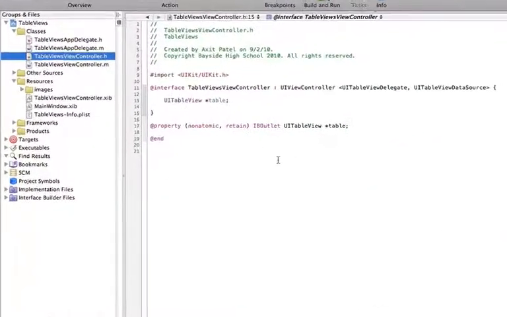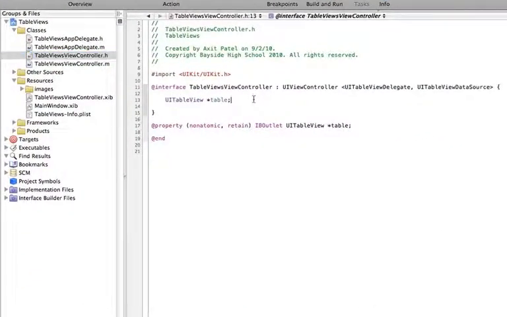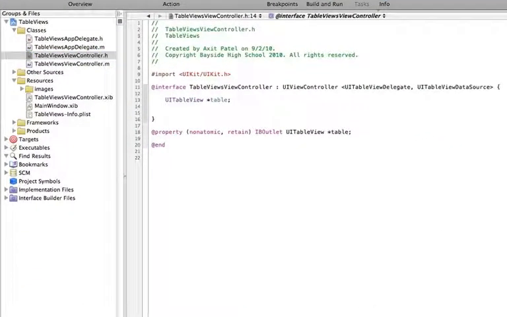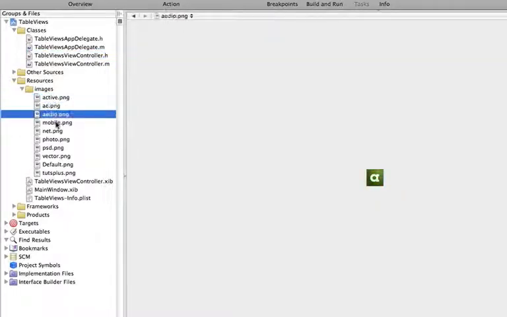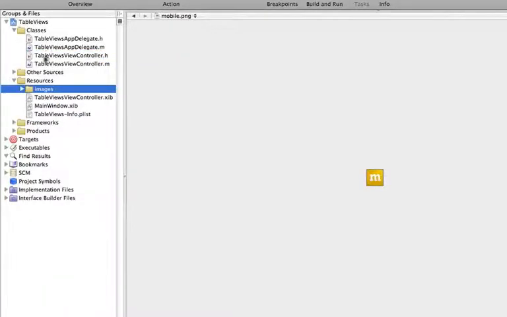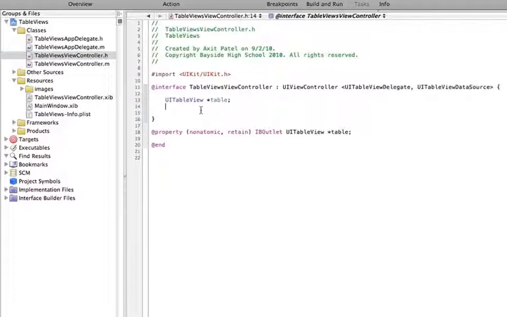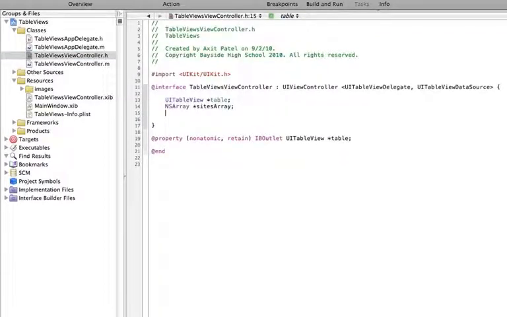Okay. So we are going to need two arrays, one which holds the names of the sites, that's in the form of strings, and another array which holds our images that we imported in the first part of our tutorial. So these are the images that we want in our table view. Okay, so let's create the two arrays. So NSArray, let's call it sitesArray, and let's call the second one imagesArray.